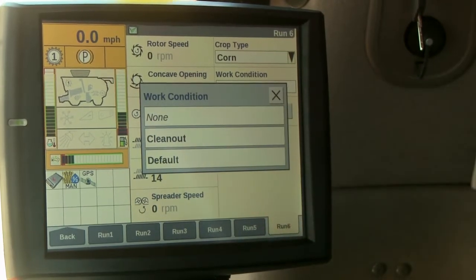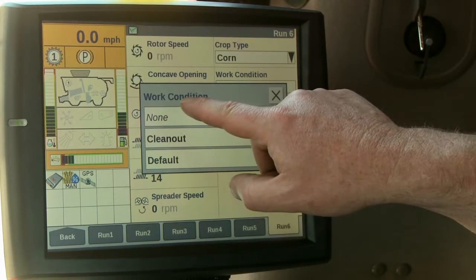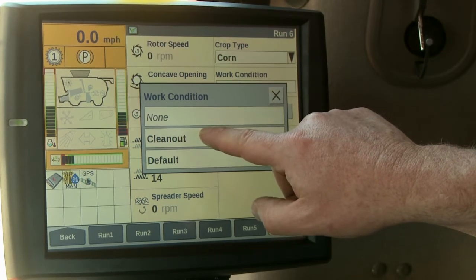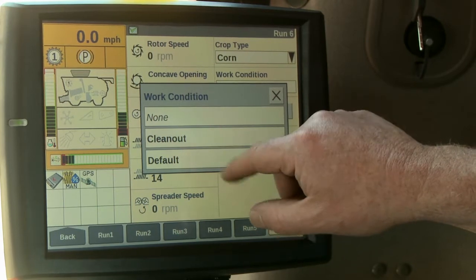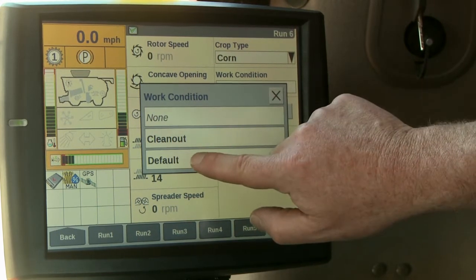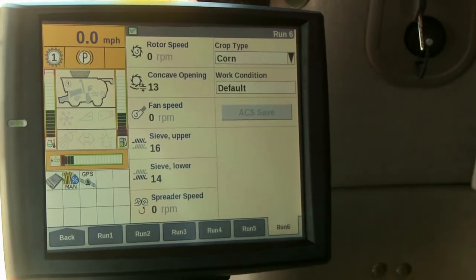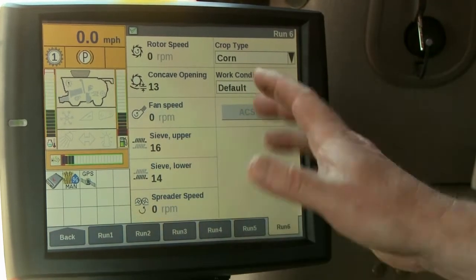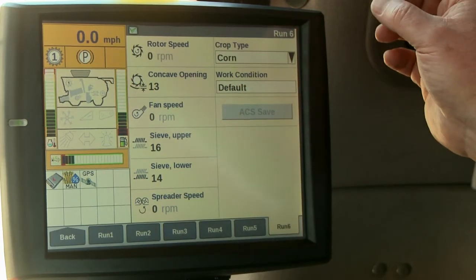If I select a work condition here, you can see I have none, which is equivalent to shutting it off. I have clean out, which is what I could use to help clean out the machine between crops, or if I wanted to switch between GMO and non-GMO crops, and the default work condition. Now the default work condition is where you should start, and the default work condition will be equal to the middle of the operator's manual. So if I were to open the ops manual and look at these 6 items, we should end up about in the middle of that printed material in the operator's manual.